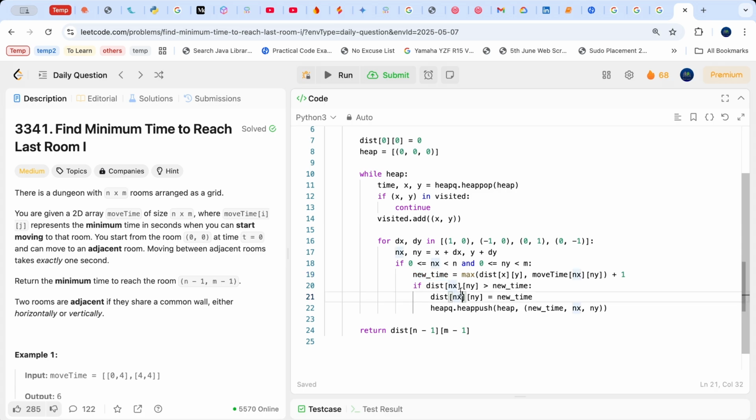But what if we have already found a way to reach to the room number nx comma ny and that time is less than this new time? If it is less than the new time, we are not going to update any value. But if it is more than the new time, let us say the already existing value to reach to the room number nx comma ny is more than the new time which we found, then we are going to update our value. We are going to say distance for nx comma ny is the new time. And then we are going to push this data in the heap.